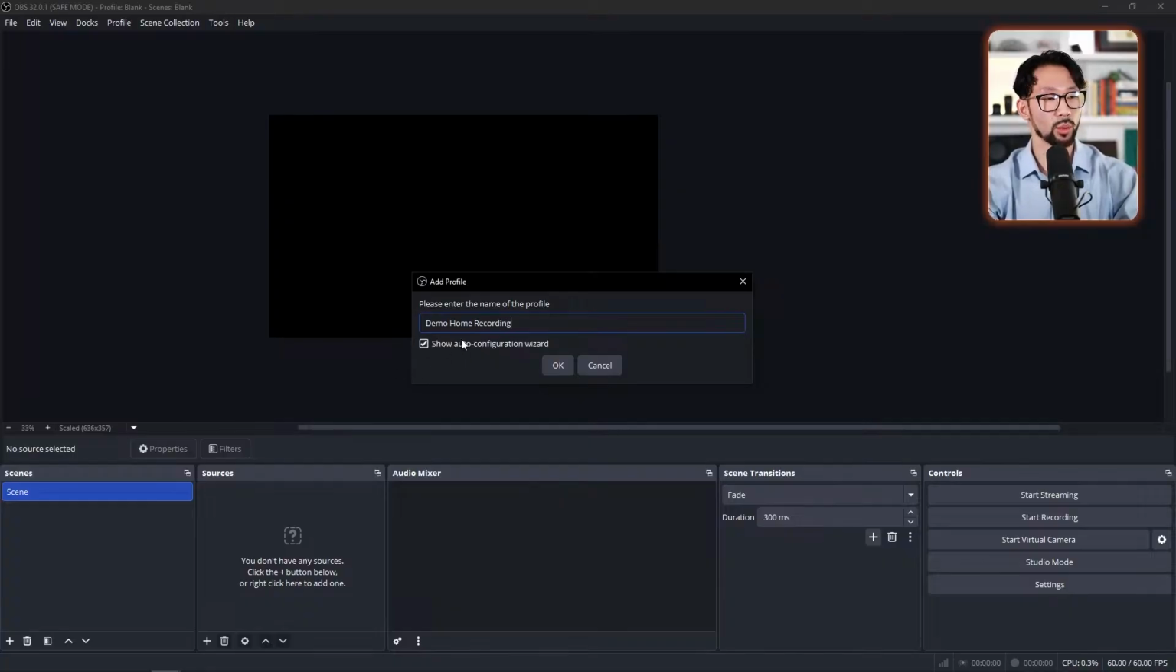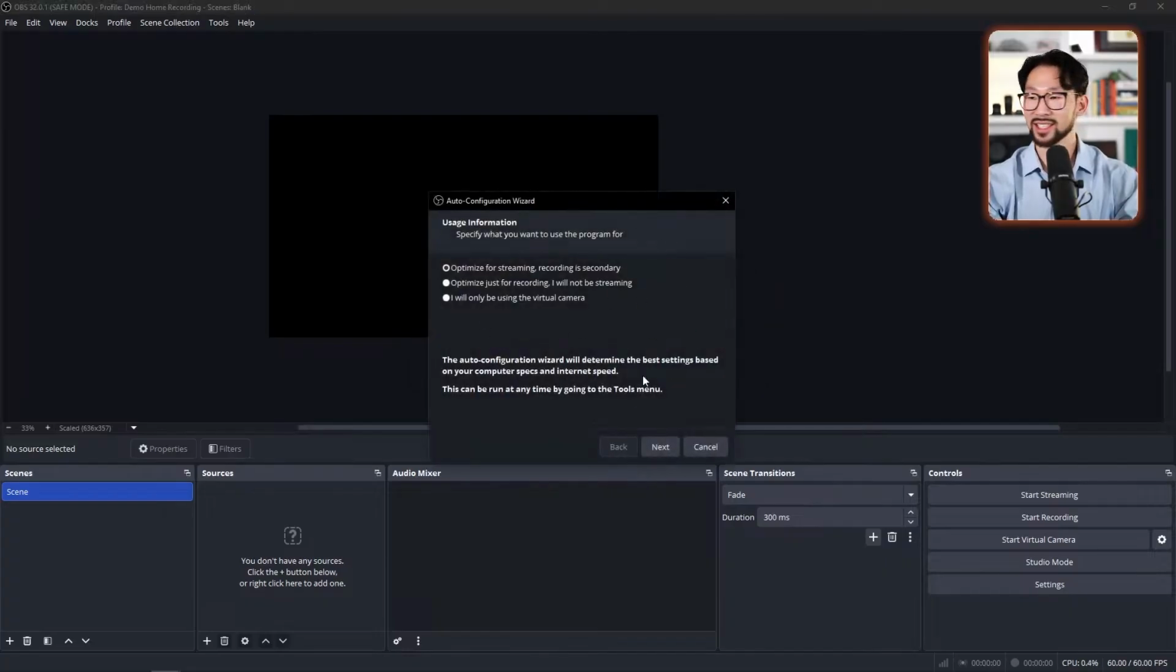And then you want to make sure that this checkbox is checked. This is the show auto configuration wizard. So what this allows is for OBS to read the devices and the requirements and the configuration of your system and give you the best recommended settings so that it's plug and play. You don't have to really go into the technical details. So I'll go ahead and hit OK here. And then this is the auto configuration wizard that pops up.